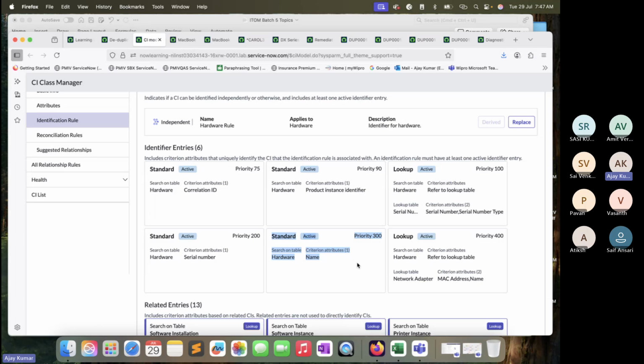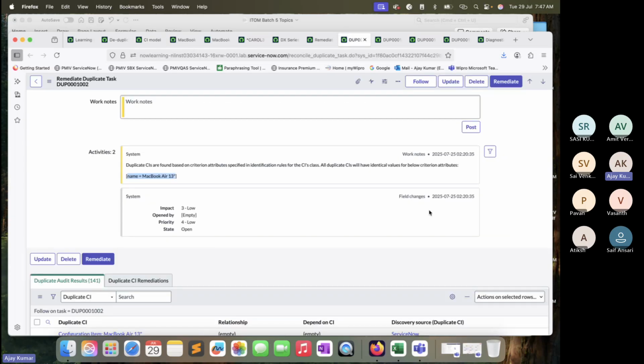Otherwise, if my scheduled job for health rules is running every 24 hours or every 4 hours, I'm not sure, based on the configuration, it will again create a duplicate task for us if we are not correcting that information in the first place. So that's why I'm saying duplicate is configured completely in the IRE rules. We have to be a little bit conscious and safely configure the IRE rules.